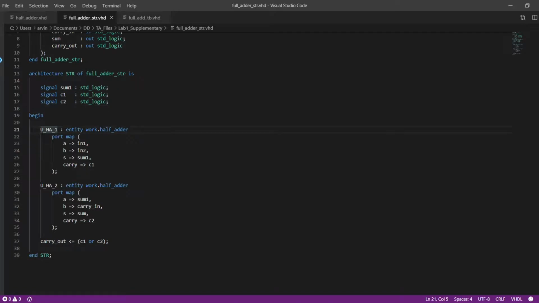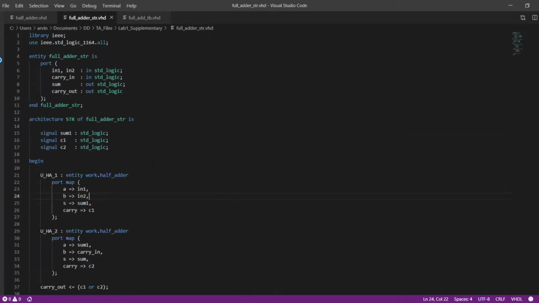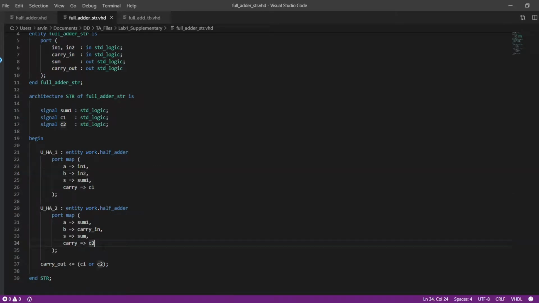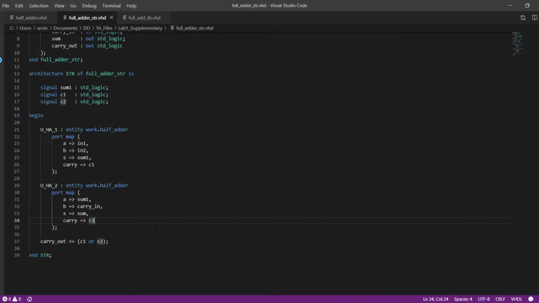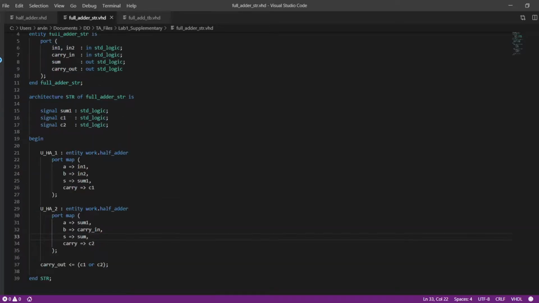So this is how you instantiate a component. So here's your first half adder. Input 1, input 2 are going to be going into that one. And here's your second half adder, and sum 1 and carry in will be going into that one. And then carry out is assigned here, your overall sum is assigned here. So that's a full adder.